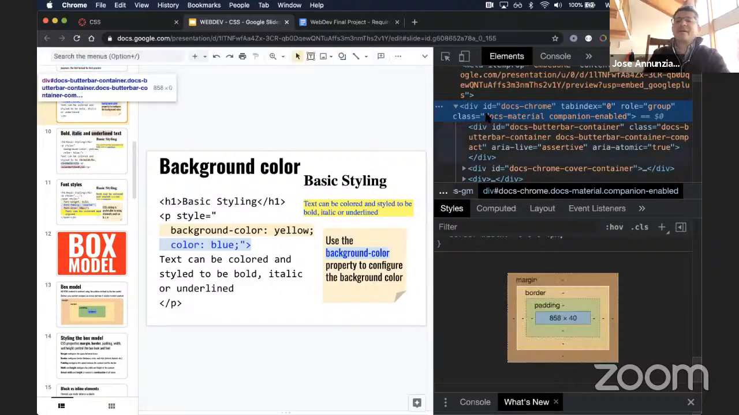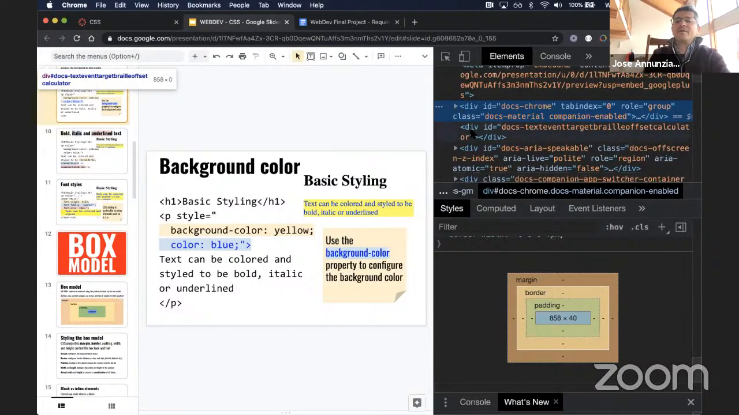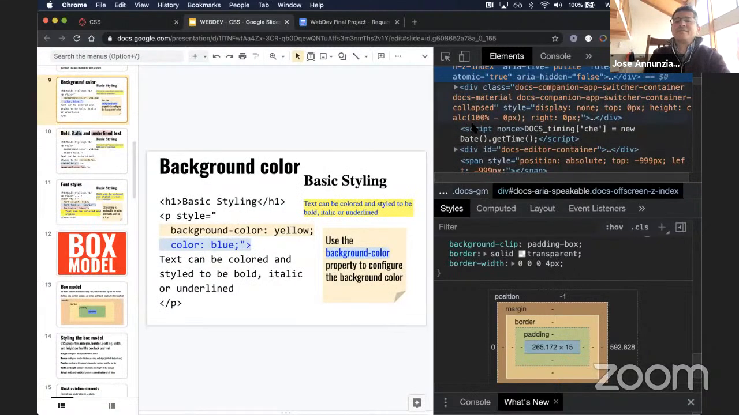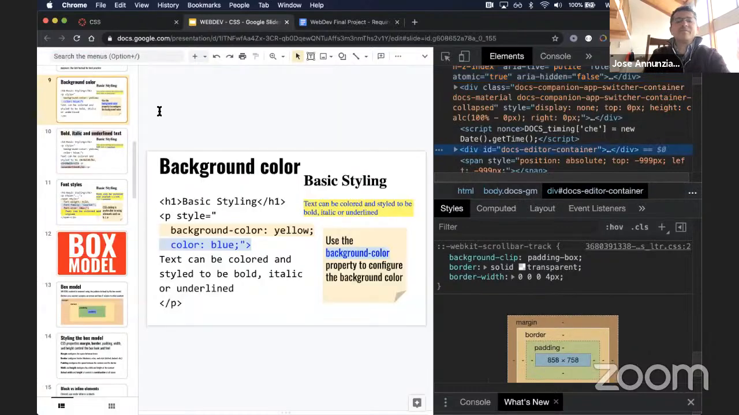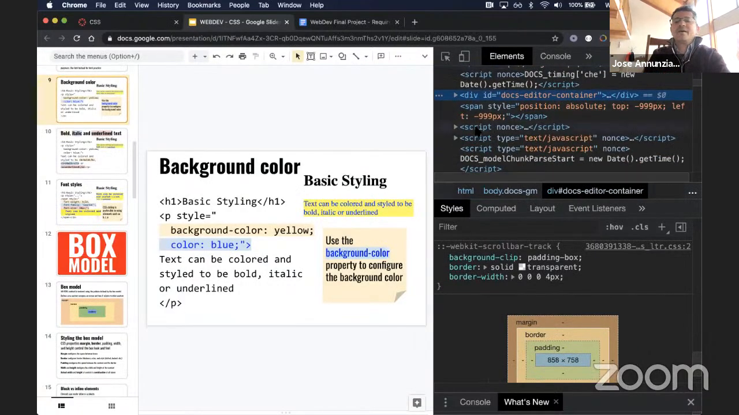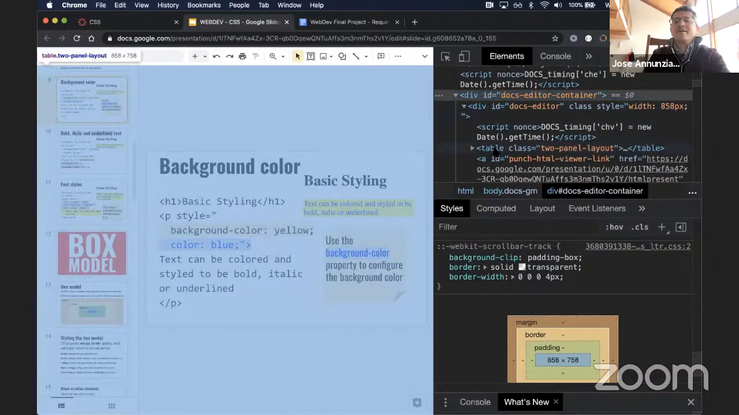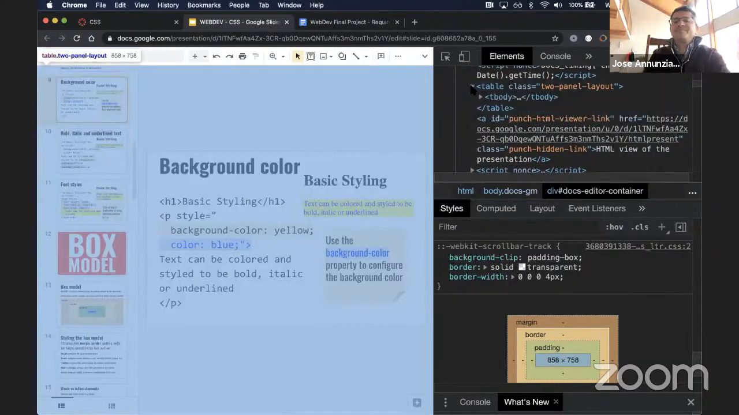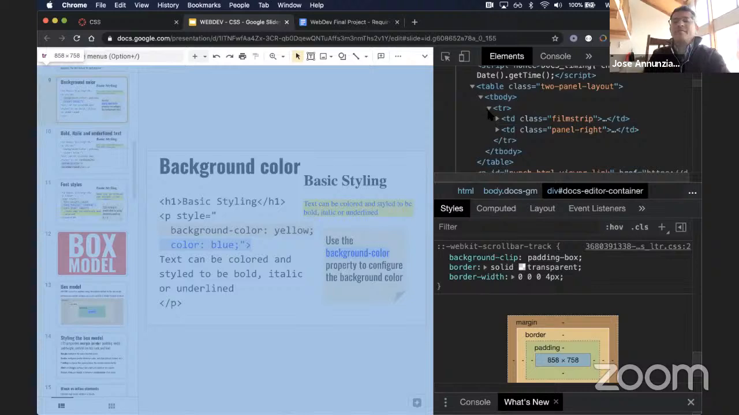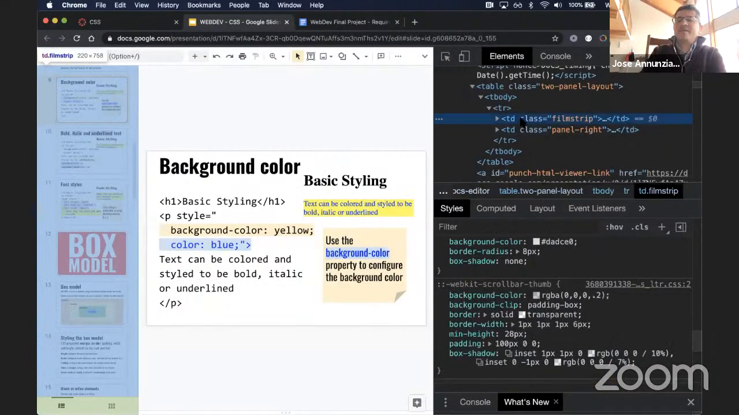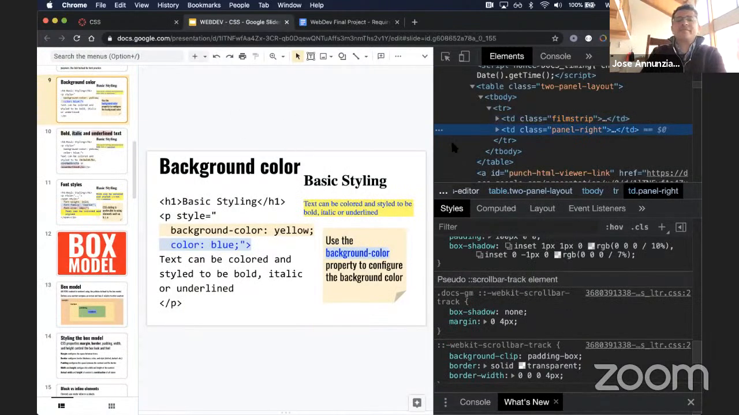See that? I can keep looking here. If I go down here, this div here represents the bottom half of my document. If I open that up, I have the editor, there's a table, table body, a row. On the left-hand side, Google is using a table for layout. Notice that the left-hand side of this table is highlighted over here, and this bottom half is the right-hand side.